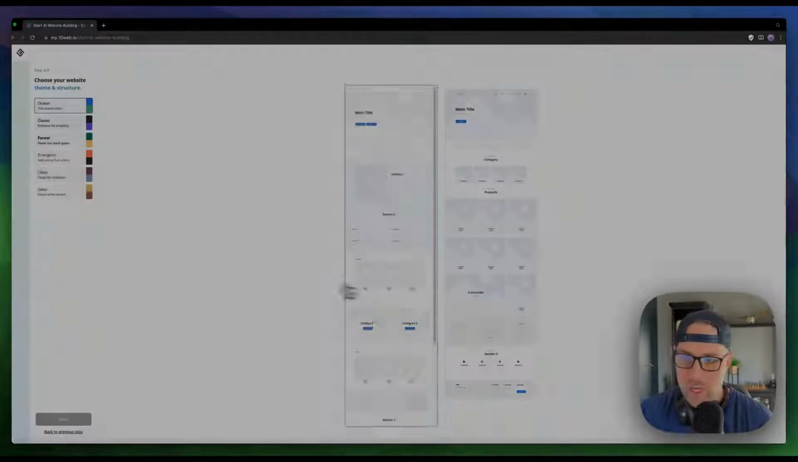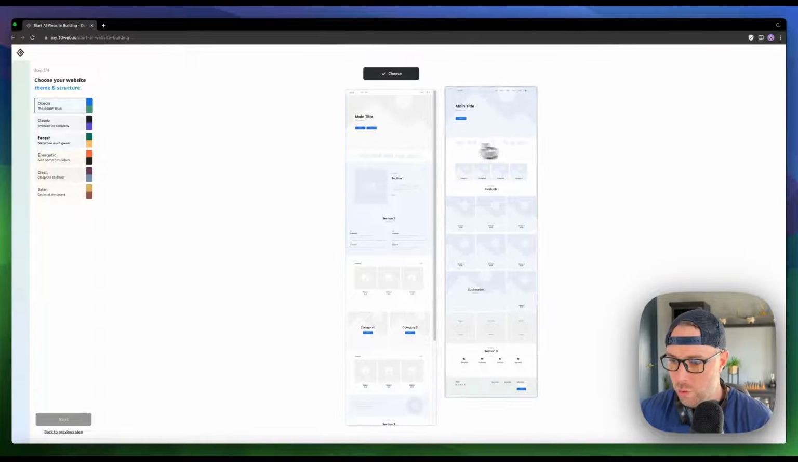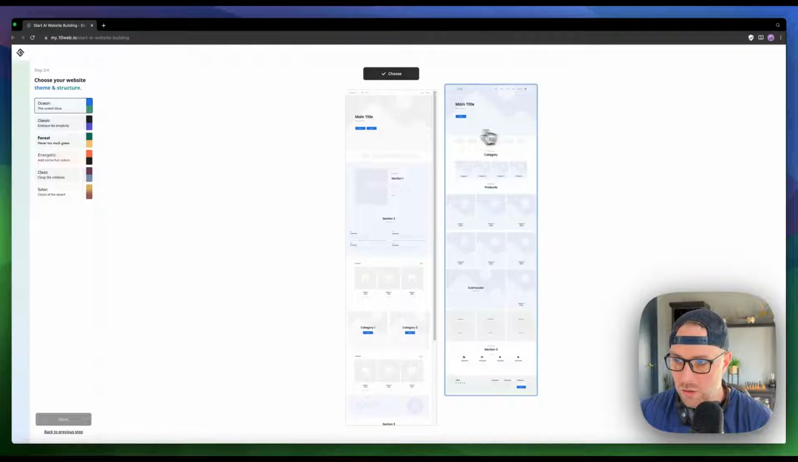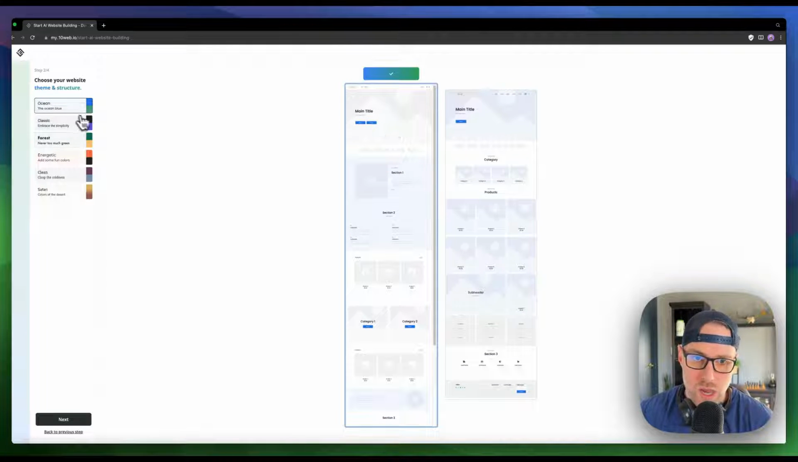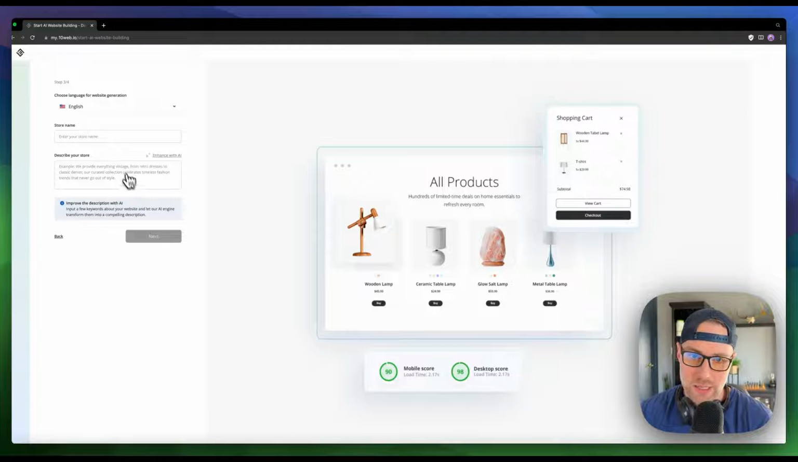We'll hit next. Okay, so now we're presented with two different potential store layouts, it looks like. We'll go ahead and just choose this one. And we can even choose our color palette structure. I do believe at the end of this, you're going to be able to customize and change anything that you want and even rewrite blocks or sections with AI. But let's just go ahead and we'll choose this one. Looks like it updated the color palette and we can hit next.